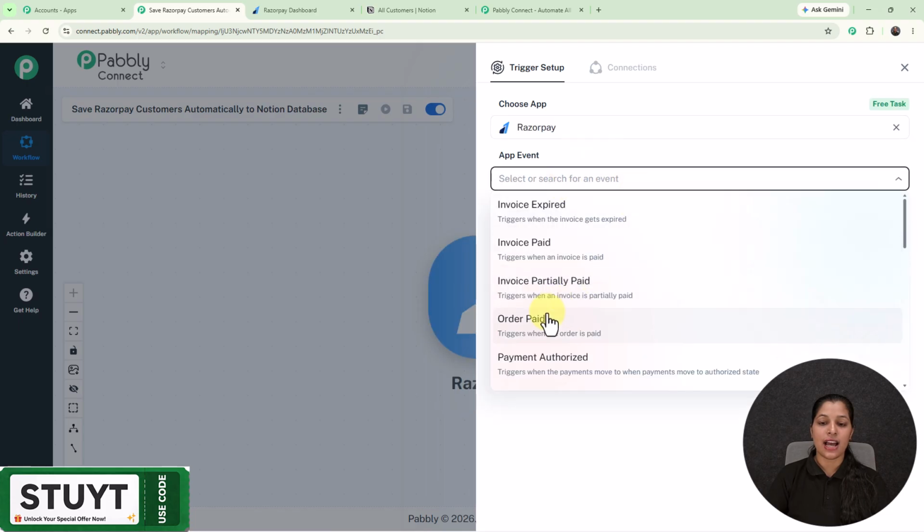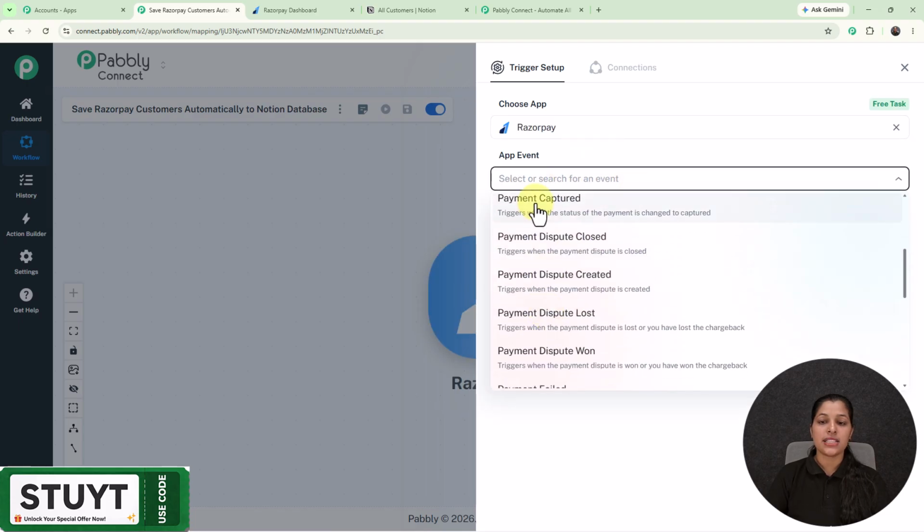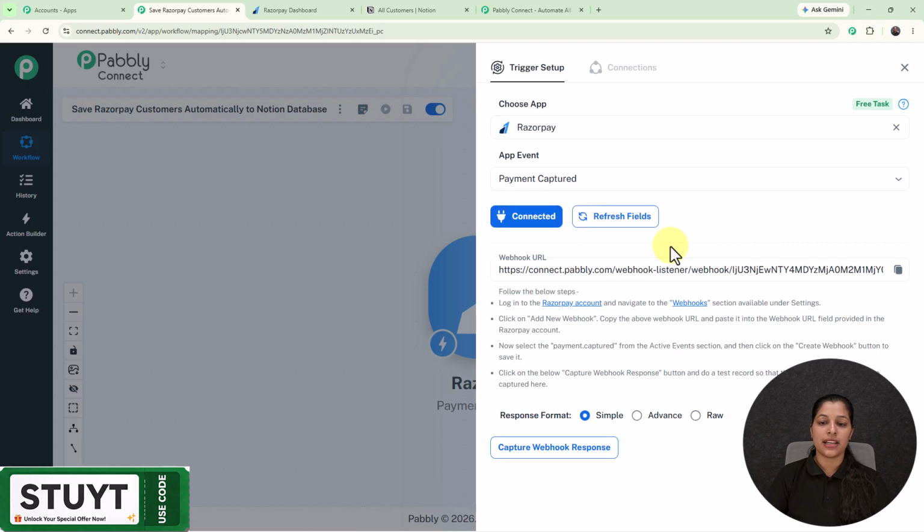Now let's select the app event as payment captured. Now let's click on this connect button, and now we are getting this webhook URL which will help us to build the connection between Razorpay and Pabbly Connect for getting the payment data. So now let's copy it, and now let's move on towards my Razorpay account with me.